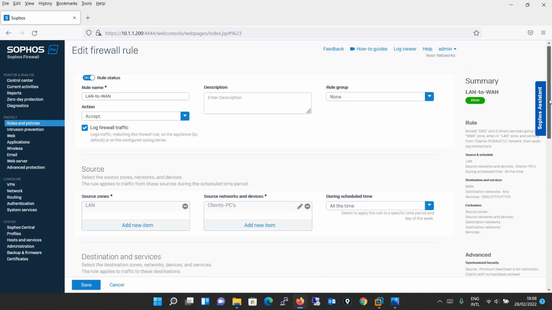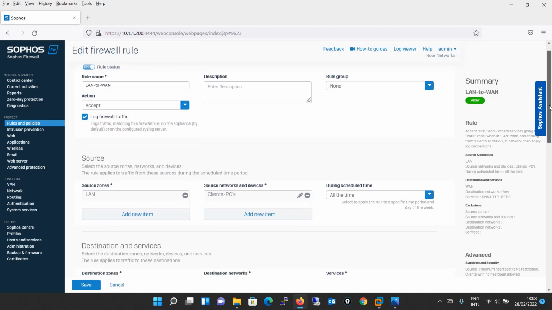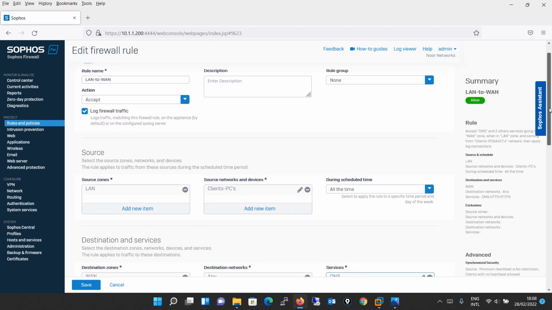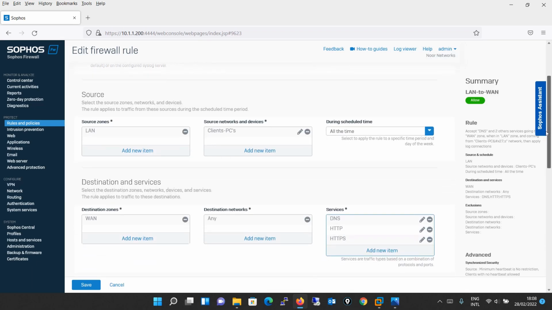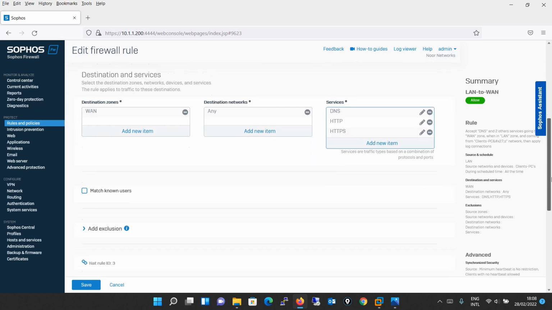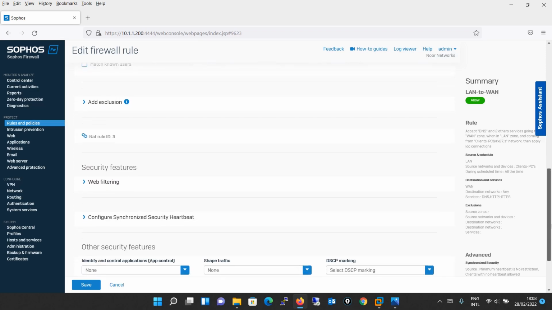So, what is our policy now? LAN to WAN. The source zone is LAN. Source network and devices is client PC. Schedule time is all the time. Destination is services. In destination zone, it is WAN. Destination network is any. Services are DNS, HTTP, and HTTPS.